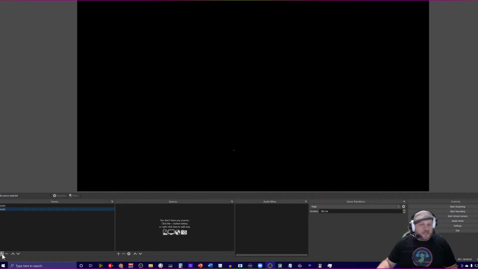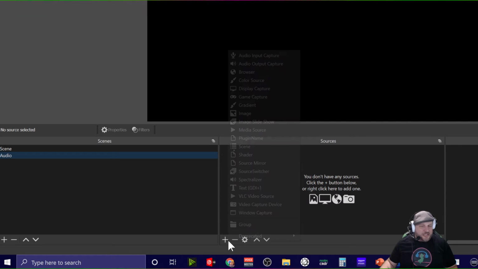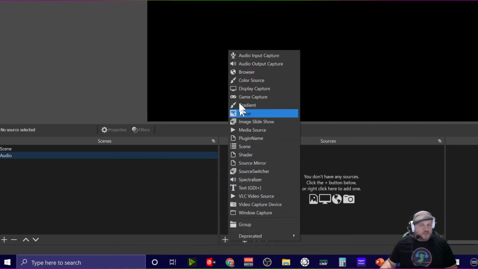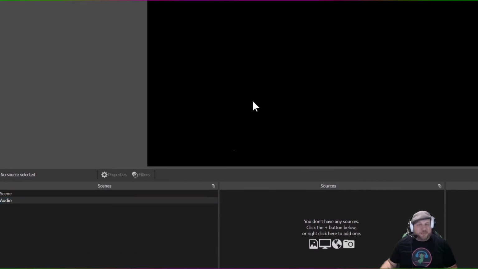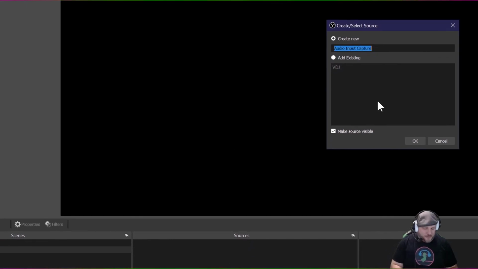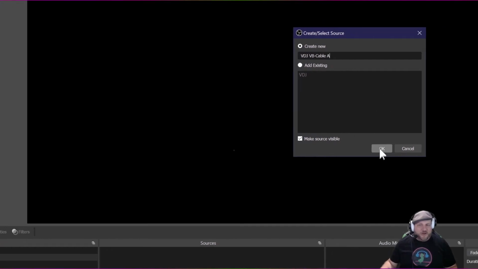Now, in the audio scene, we're going to add a source. Add a source, and we're going to do an audio input capture. The audio input capture, we're going to call this VDJ VB Cable A, and we'll say OK.